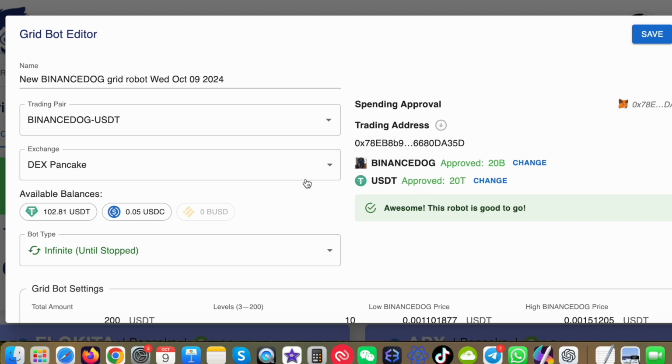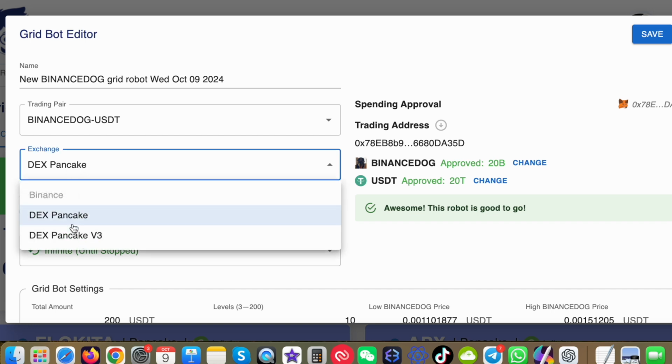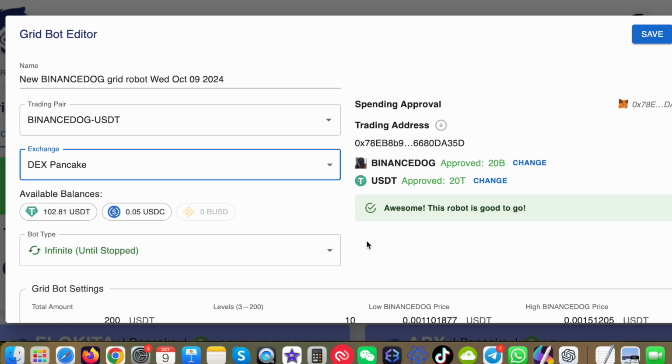So I've got the Tether and that Binance dog. And this is the exchange. Well, obviously you need to choose that first before you choose your token. Okay, you can't change this now because that token might not be on V3. Now what this means is PancakeSwap V2, which is what our first trading robot was, is the liquidity pools that the smart contracts sit on is version V2, and the new liquidity pools that some of the tokens are sitting on is V3. So there's no difference to them really, it's just that they're different smart contracts.